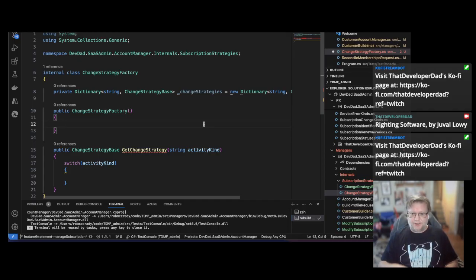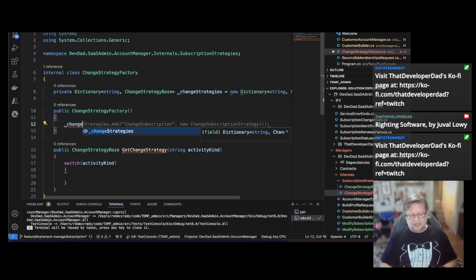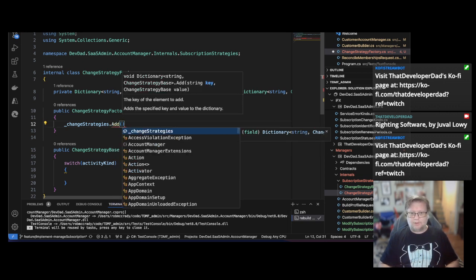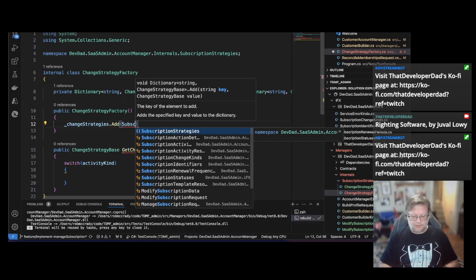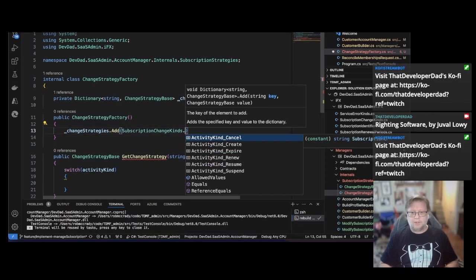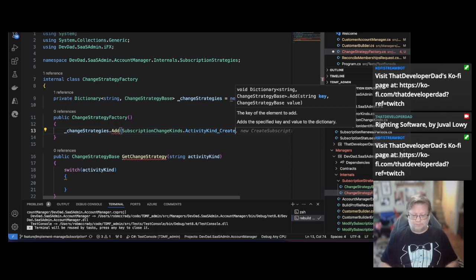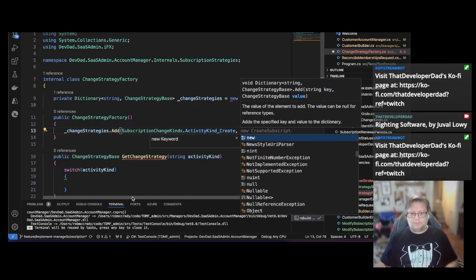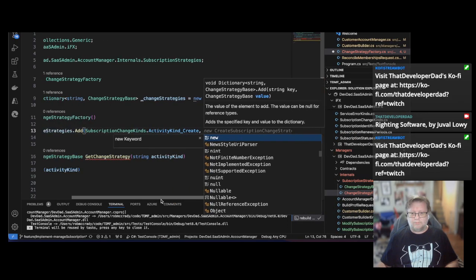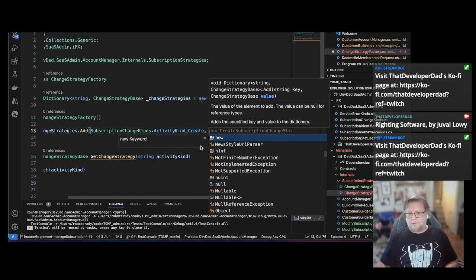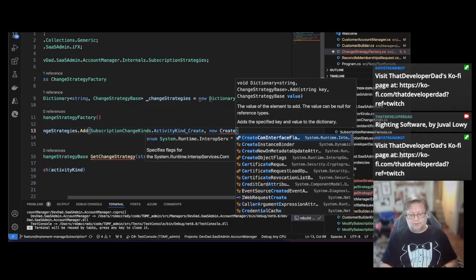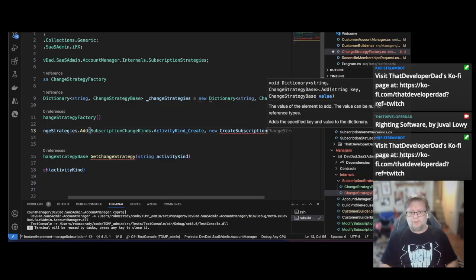Okay, we've already instantiated the dictionary, so change strategies dot add, and what's it called again? Subscription change kinds dot create, and new create subscription strategy.